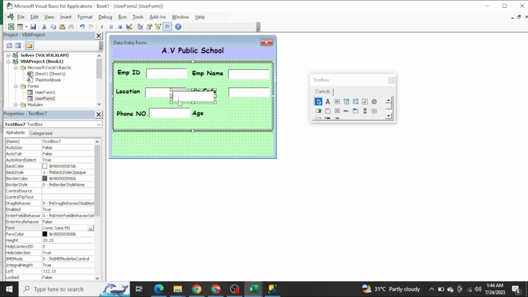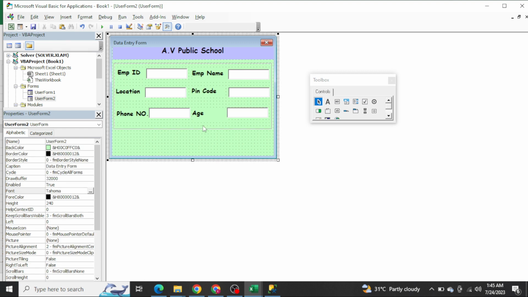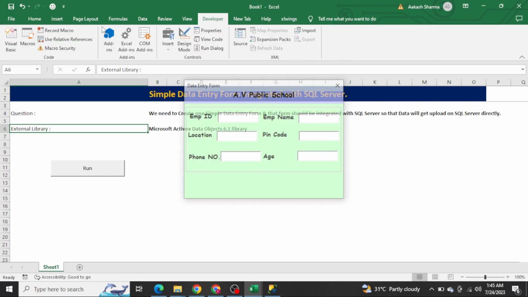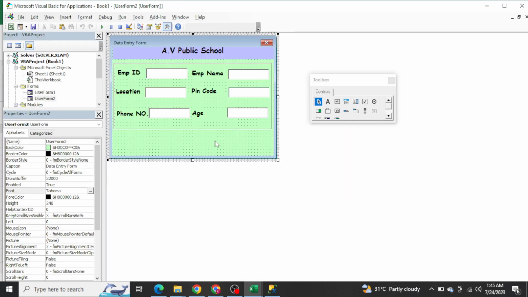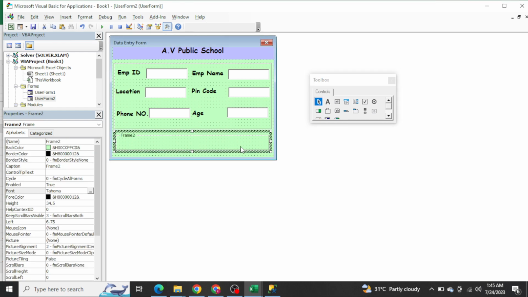Okay, then I want age. This is what we have done. If I execute it, it's looking better. And one last frame I'm taking here in order to insert the command buttons, where the user will execute the task. I am renaming it to the center command.